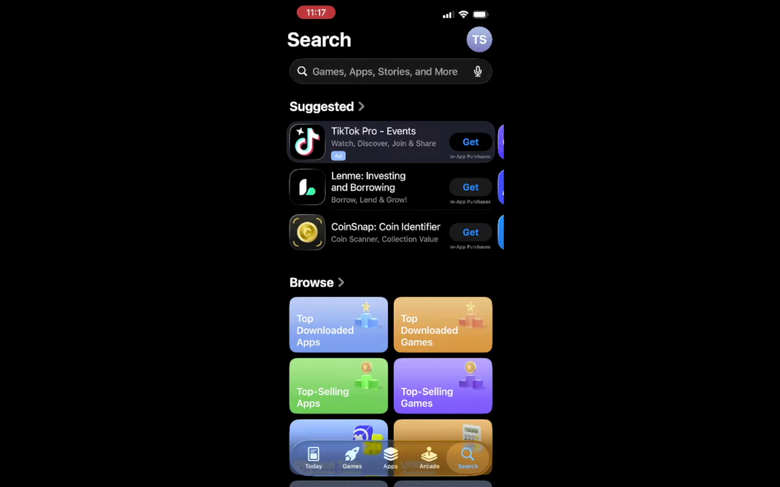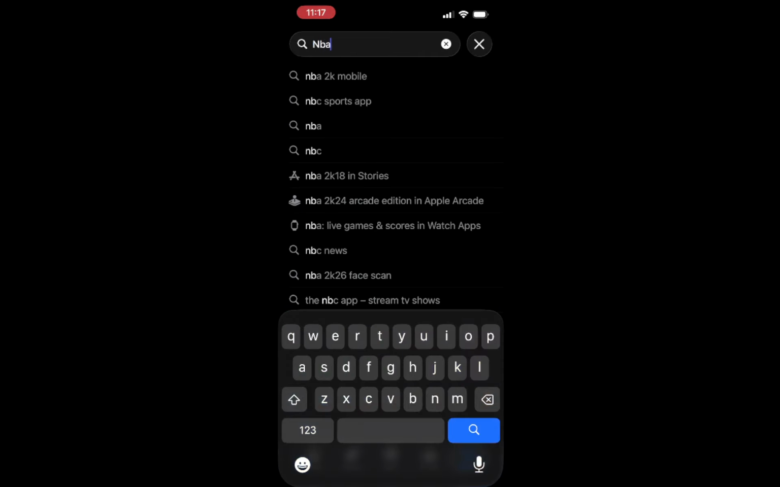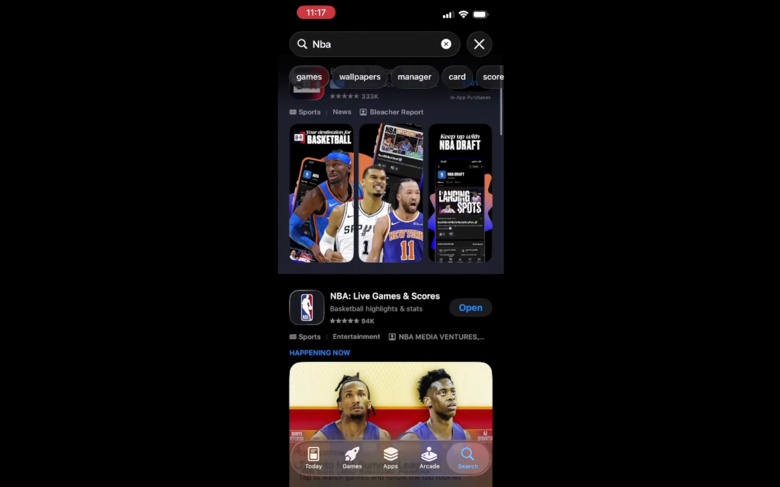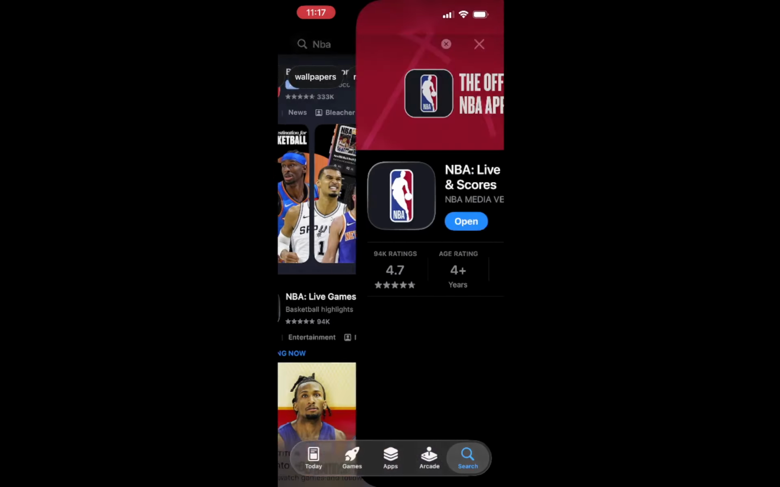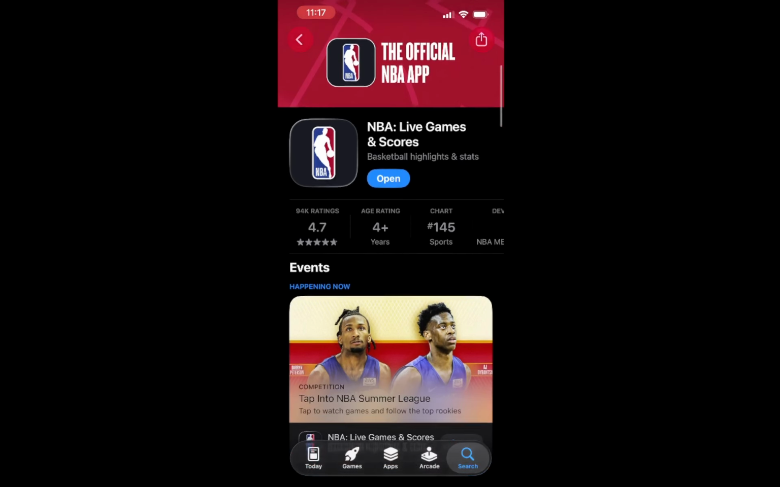at the top of the screen. Type in NBA and watch as suggestions pop up. Select the correct option for the app, which is typically the first result. This action is crucial because it directs you to the app's specific page where you can see current updates and details. If you have trouble finding it, make sure your spelling is correct. This ensures you are looking for the right application and speeds up the process of updating.